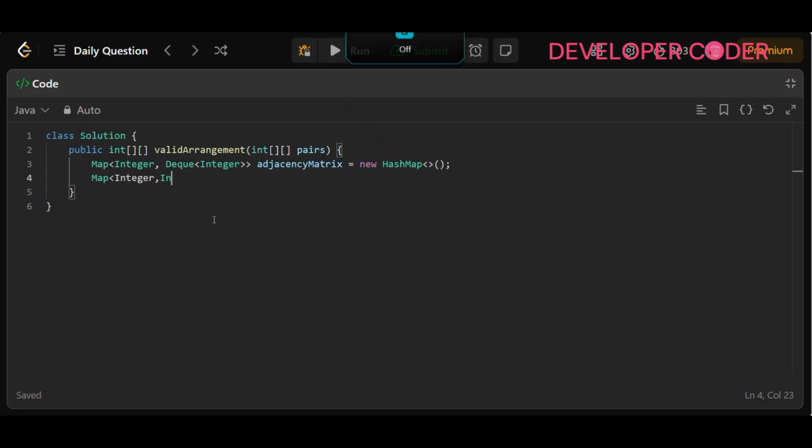And then integer in degree is equal to new HashMap.